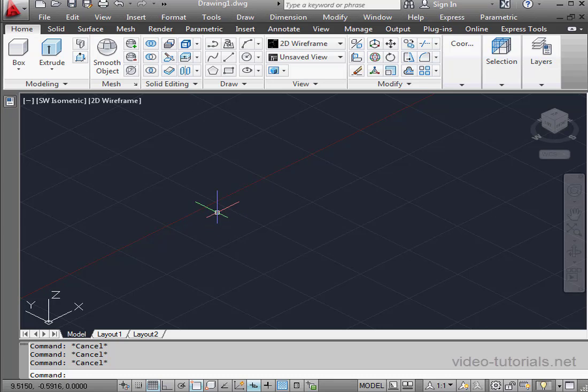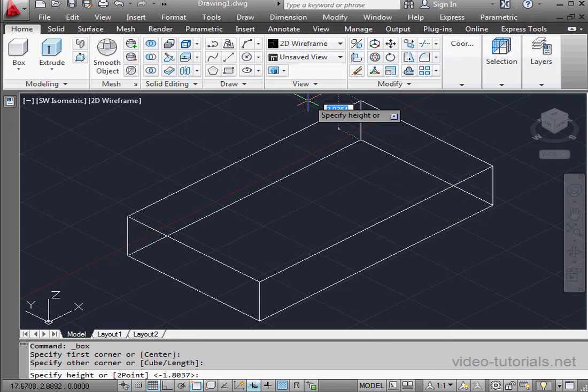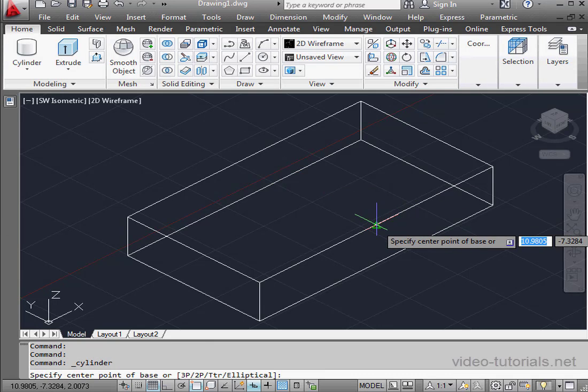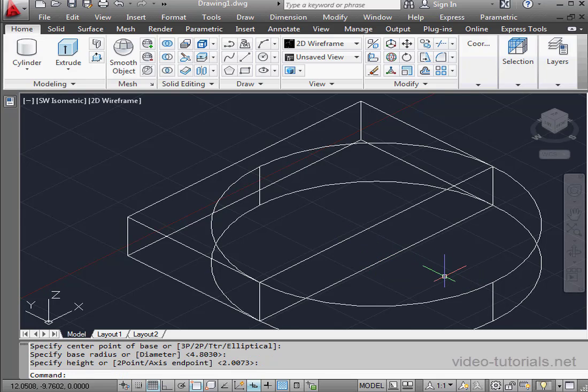Welcome back. We're going to be learning about the solid intersect tool now. Let's start by creating a solid, say a box. Next, we'll apply a cylinder. Let's snap the center point here, the radius here, and the height here.